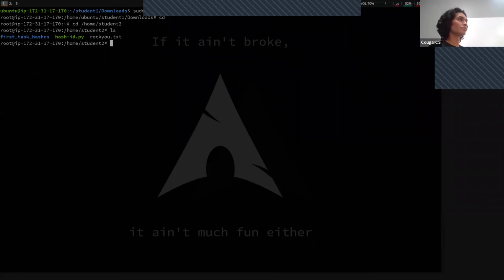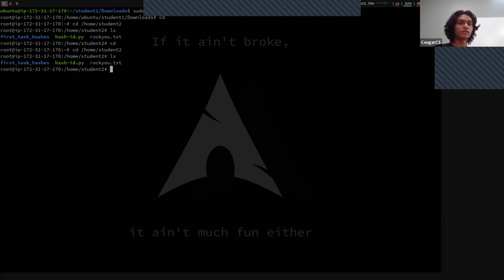Okay, so did y'all pull up the terminal? Cool. So what you want to do is this right here. Type in cd and hit enter. After you do that, type in ls. After you type in ls, you should see something like this. There should be a folder called first task hashes, then a file called hashid.py, and there should be rockyou.txt. Do you see that? Yes. Thumbs up.